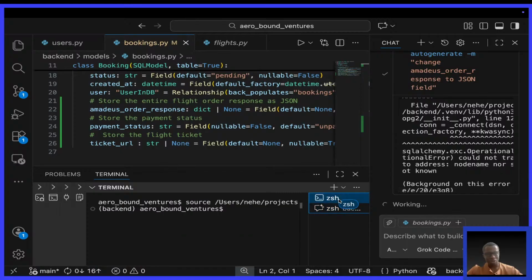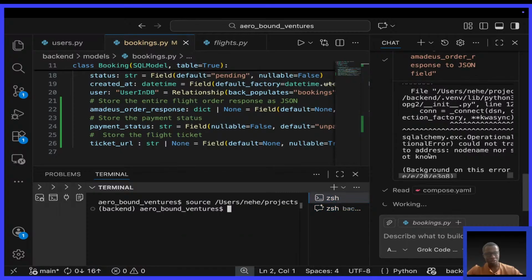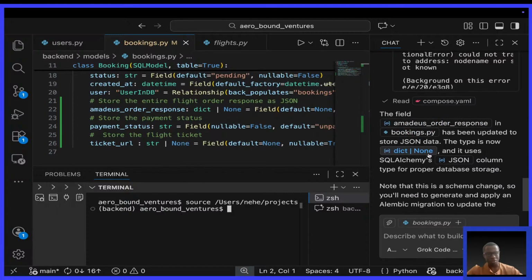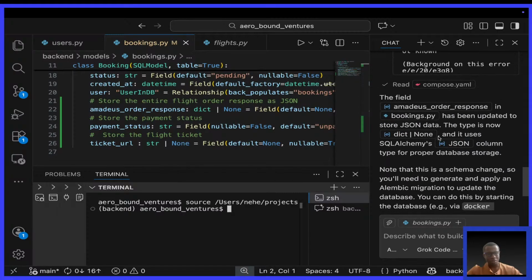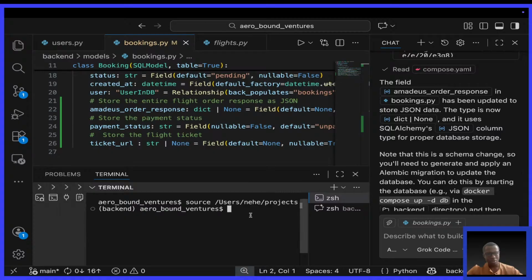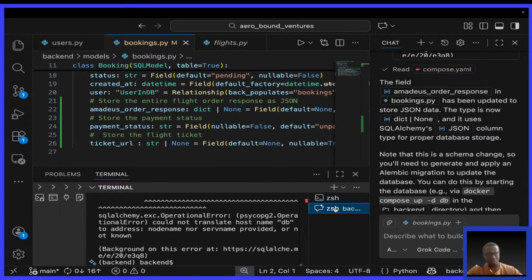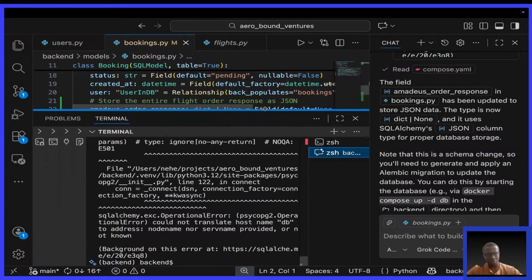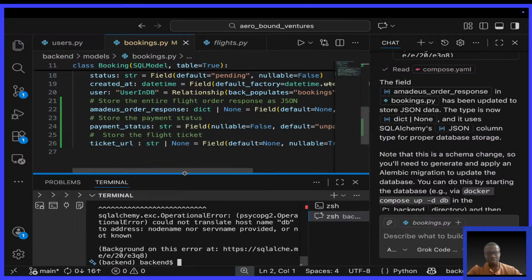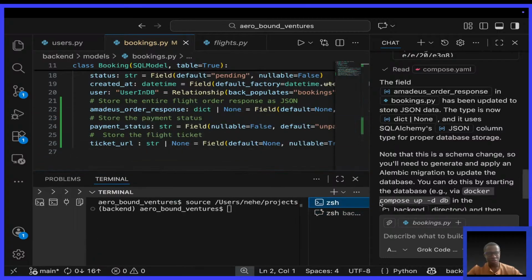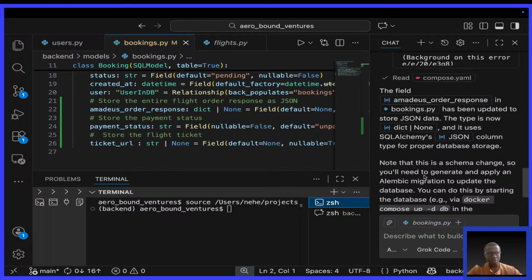The best way actually would be to do it via Docker Compose. Let's just see what is here. No, in this other terminal, it says could not translate hostname db. This is okay. It could not translate the hostname db to an address because the actual server is not accessible right now. So I would need to run the backend.